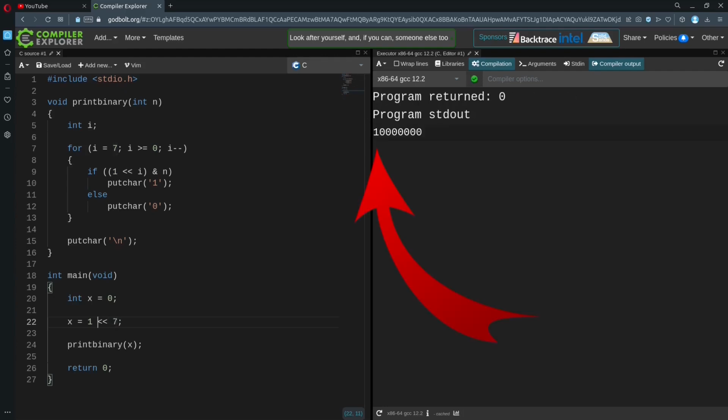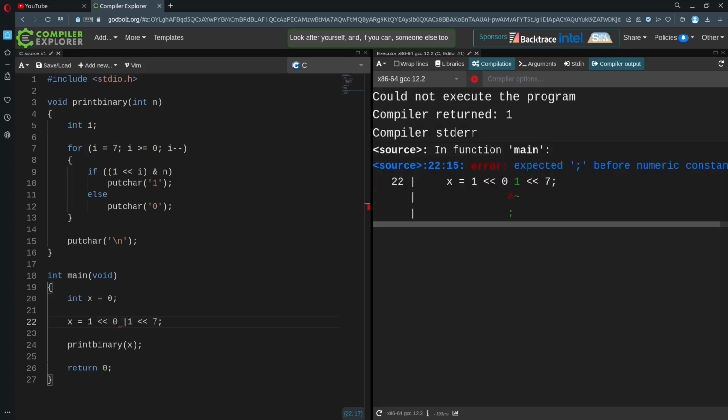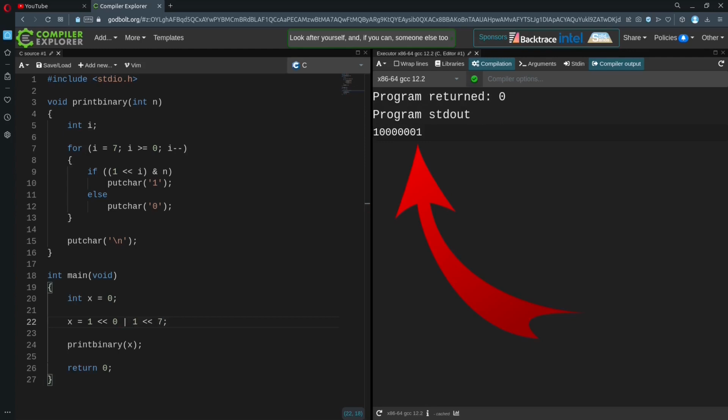And we can OR them together and set multiple bits. Now we've set the first and last bit. We can also set the two center bits, which would be 3 and 4. So you get the idea.